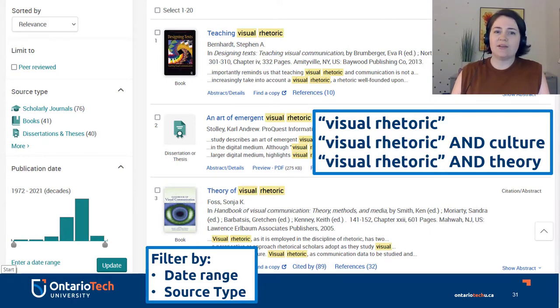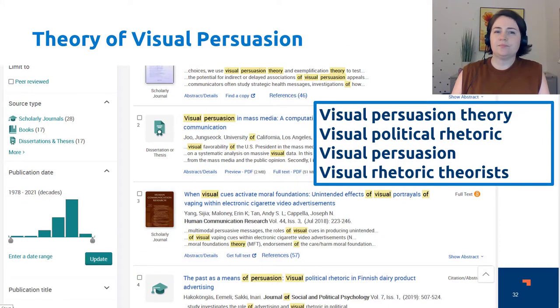I can also try different combinations of searches to see if I get different results, like visual rhetoric and culture or visual rhetoric and theory. And remember, you can also apply your filters here. If I search for the theory of visual persuasion in PsycInfo, I can see a variety of results focused on visual rhetoric, including visual persuasion theory, visual political rhetoric, visual persuasion, and visual rhetoric theorists, all giving me an idea of different avenues I can explore on this topic.